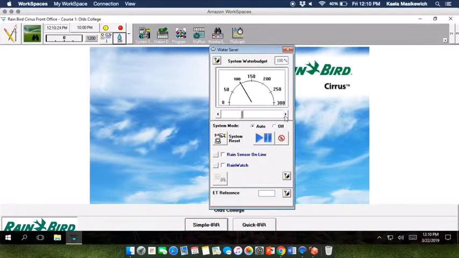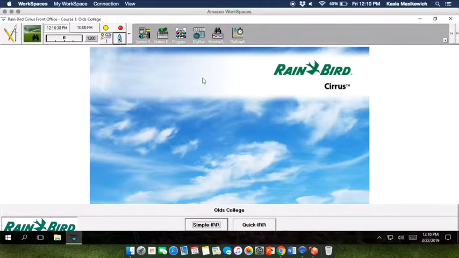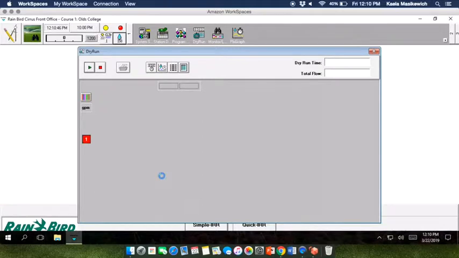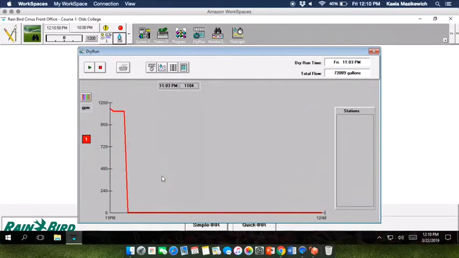Now we're going to change our water budget. We're going to try out 150% and see where that gets us. Up to dry run, and we're going to set it to start at 10 o'clock and end at 5 a.m. because we want it done before the workers show up.